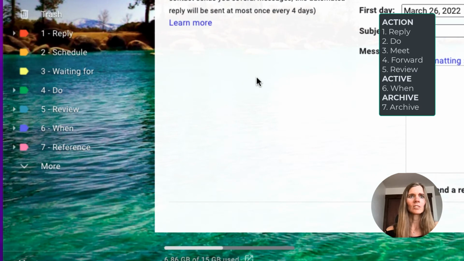So I have chosen to use reply. I don't use forward because when I'm in the inbox, I just click forward and send it off. If it's going to be longer than a couple seconds, then I'll put it in the reply label. Schedule for anything that goes on my calendar. Waiting for anything that I'm waiting to hear back from. Do for anything longer than the 2-minute rule, I'll put in the do file. And then review for anything that I'd like to either read, listen to, or watch.